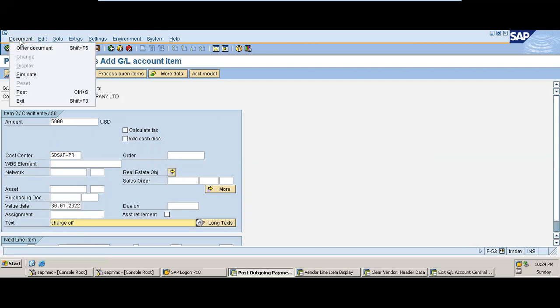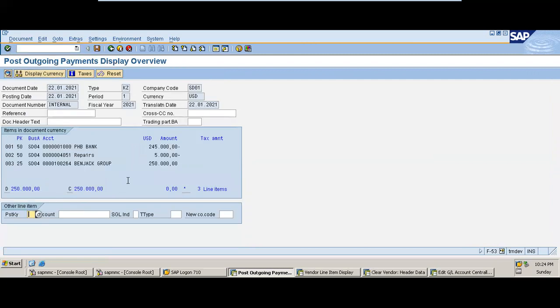go to documents, simulate. So you can see now that this has actually closed out this transaction. So charge off difference is another way of actually making payments to your vendors. So I'm going to post this transaction.